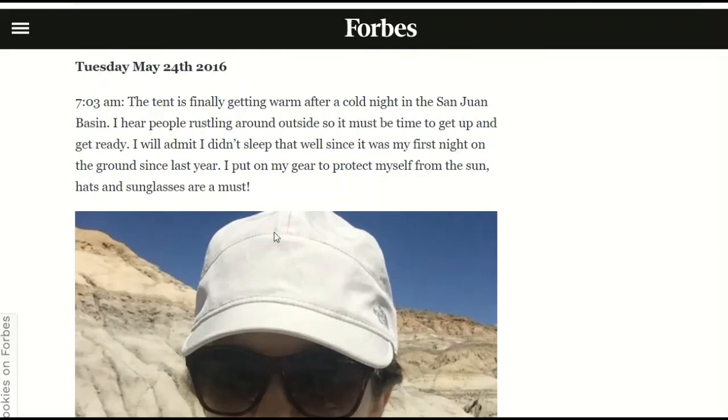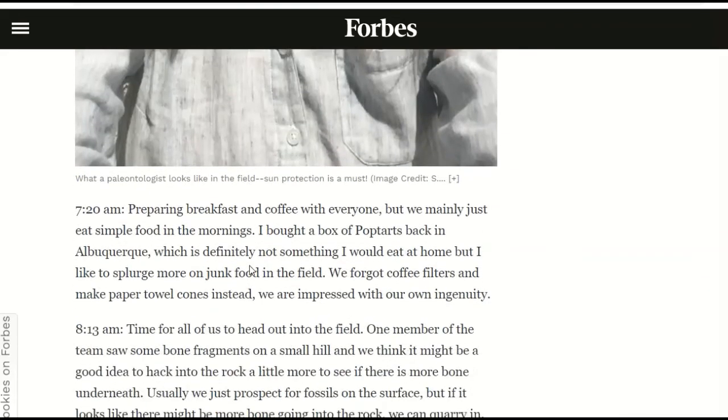Tuesday, May 24th, 2016. The tent is finally getting warm after a cold night in the San Juan Basin. I hear people rustling around outside, so it must be time to get up and get ready. I will admit I didn't sleep that well since it was my first night on the ground since last year. I put on my gear to protect myself from the sun. Hats and sunglasses are a must.